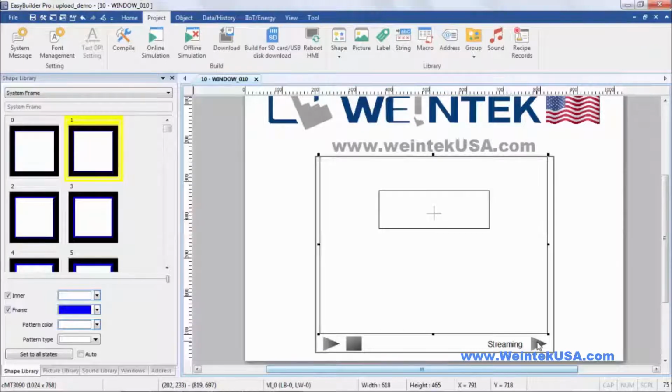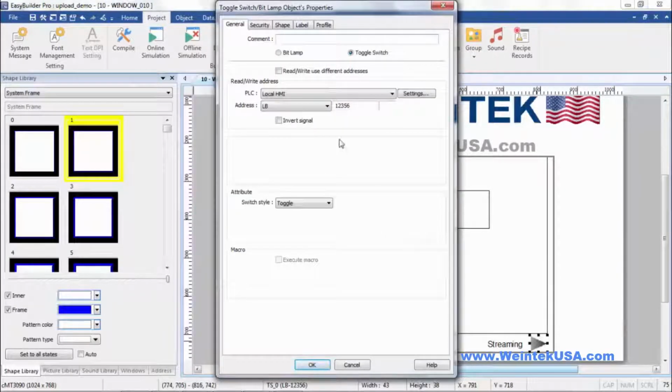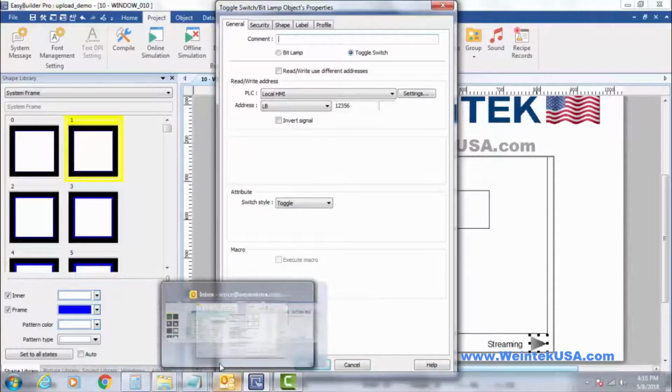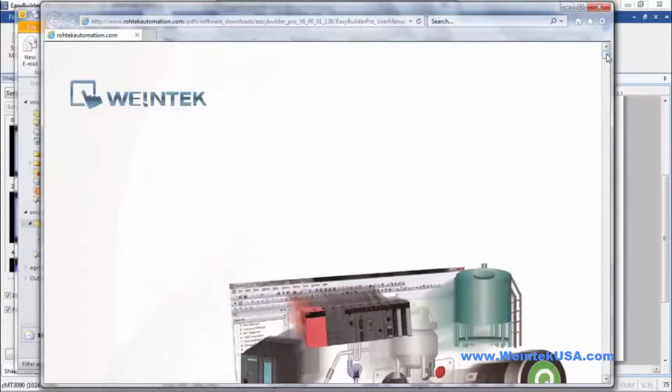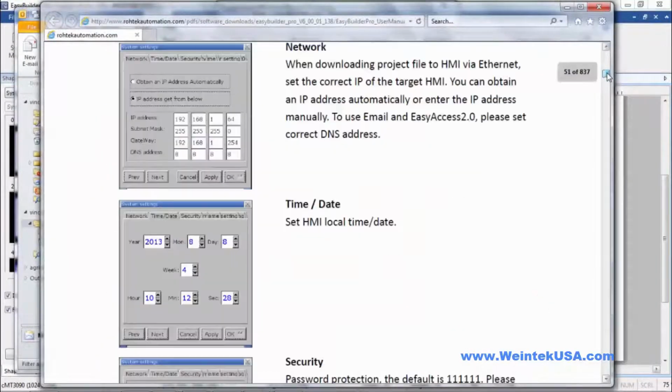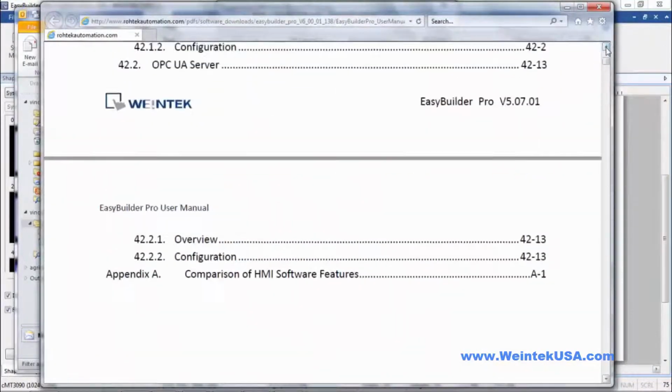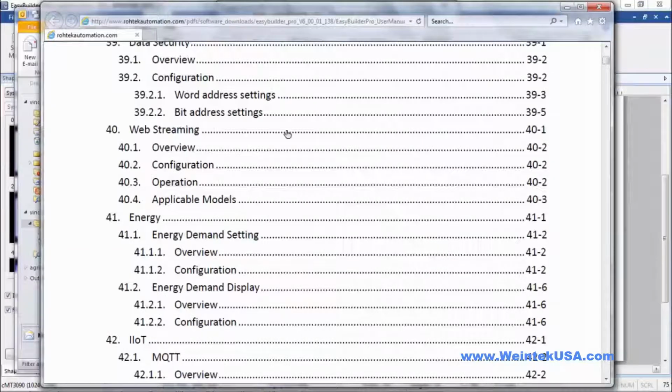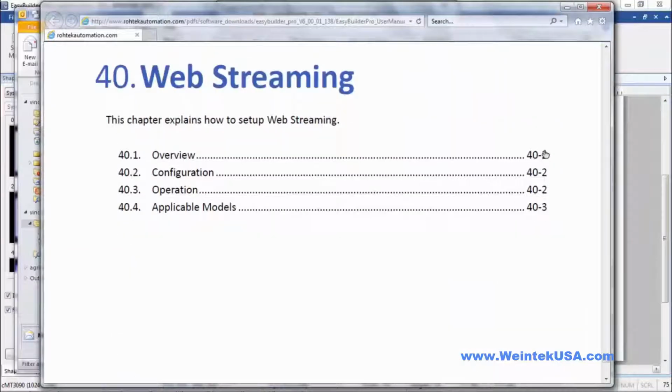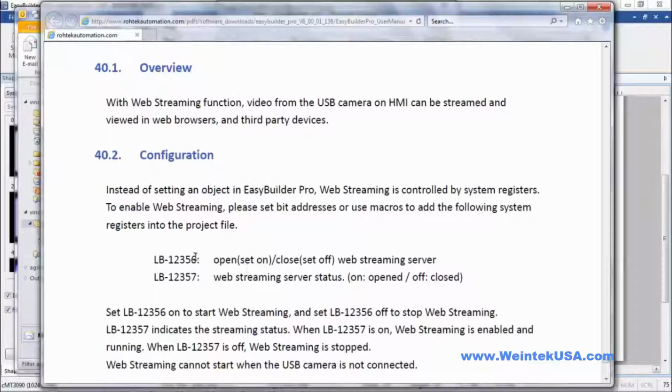Now, to start streaming, all you have to do is enable an internal bit, LB12356. There's a short chapter in the manual. If we look over in the manual and go to chapter 40 on web streaming, you can see here that there are just a couple of related bits.